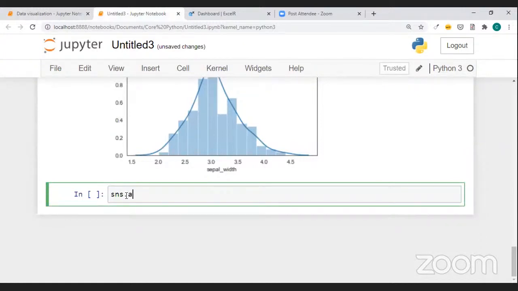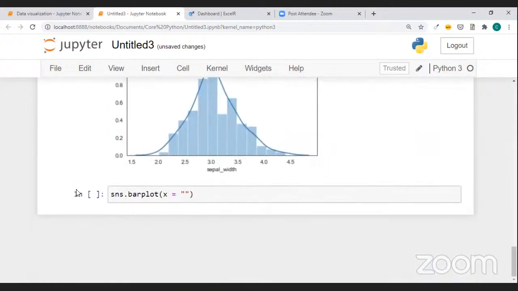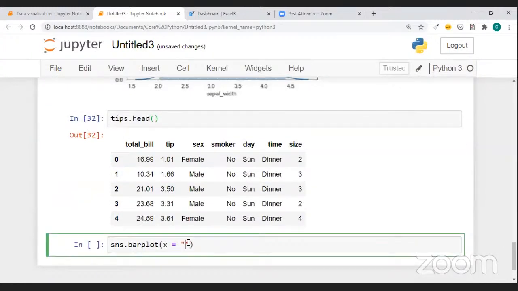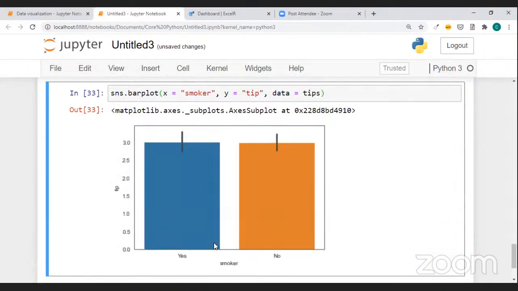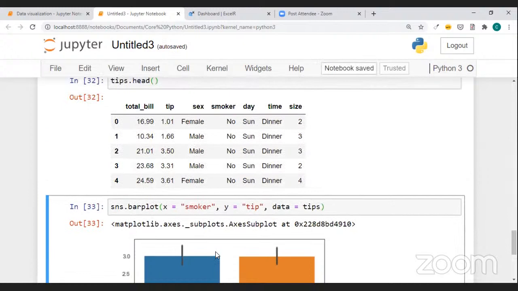Suppose I want to create a bar plot. Simply I need to mention x. Let me take the tips dataset. On the x axis, let's say I want to count. This is how we can simply mention the x-axis, y-axis, and the corresponding data to it.